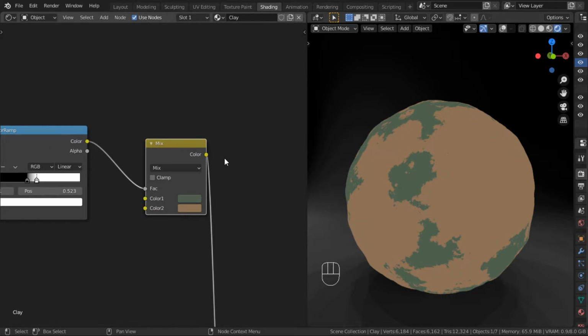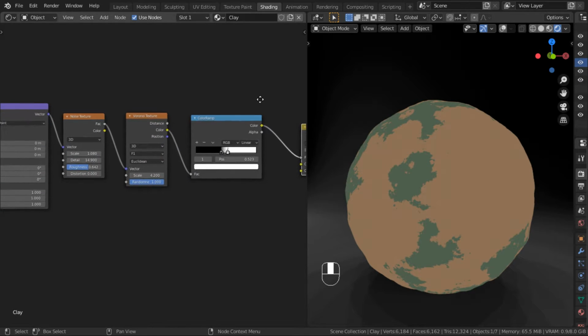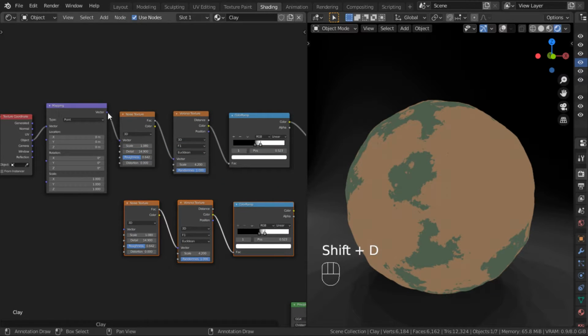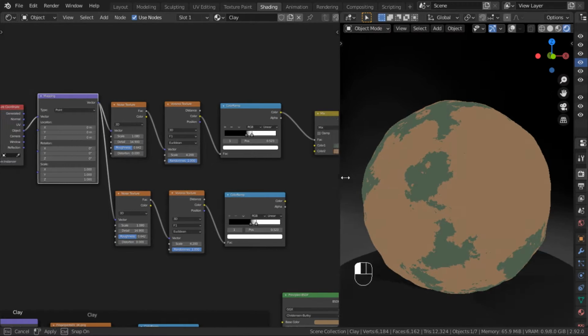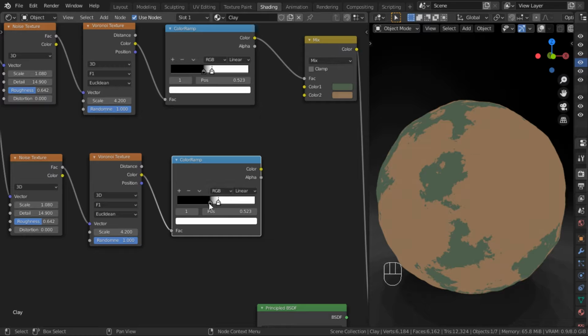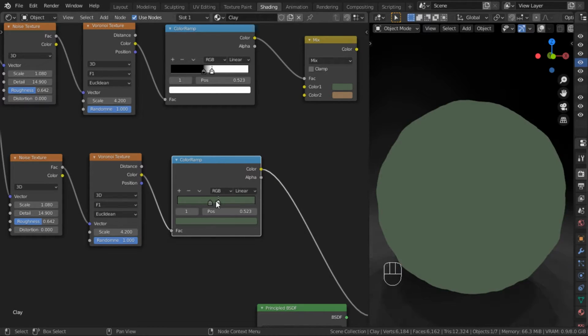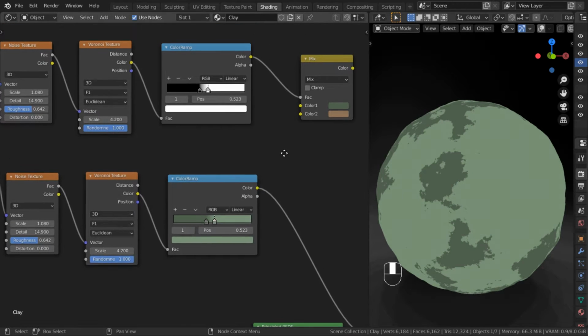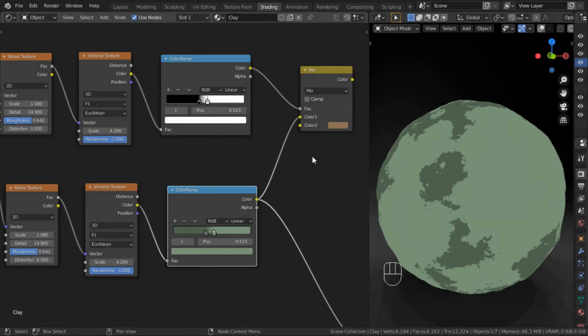Now, just using a single color is a little boring and totally not moss-like. So, make a copy of the moss setup. Make sure to link it to the texture coordinates. Copy the color. Make one of the stops lighter. And connect this to the moss color input.